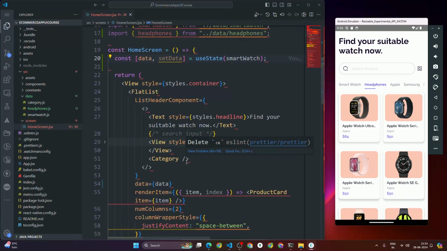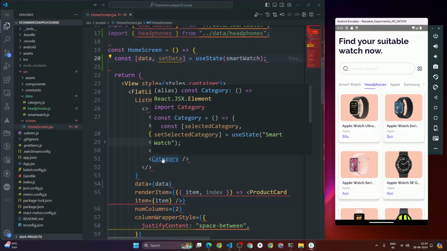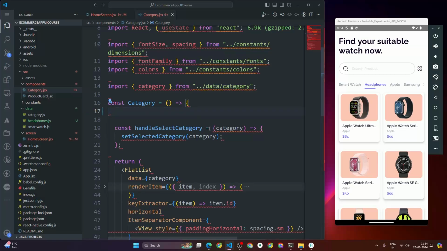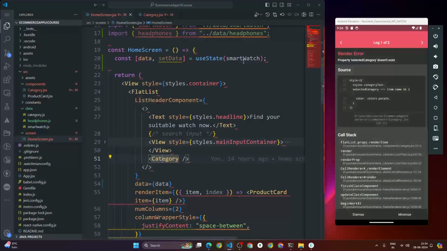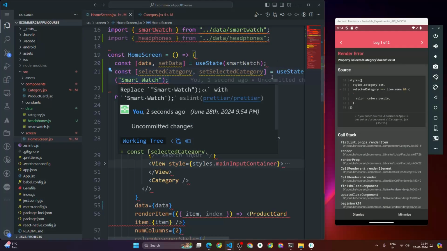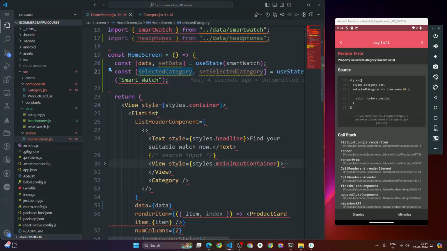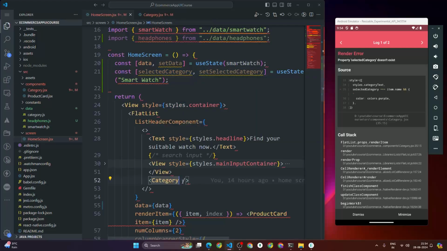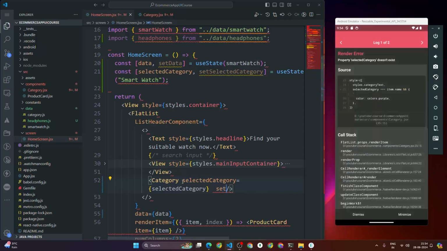All right, so how we can achieve that, let's go to the category component. Okay, and here we are having a selectedCategory and setSelectedCategory. All right, so I'm gonna cut this line of code, this is the useState code. I'm gonna cut this line of code, and I'm gonna go to the home screen component, and here I'm gonna write the selectedCategory and setSelectedCategory. Awesome. Now after this, I'm gonna pass this data as props like this. So selectedCategory is equal to selectedCategory, and setSelectedCategory is equal to setSelectedCategory, like this.